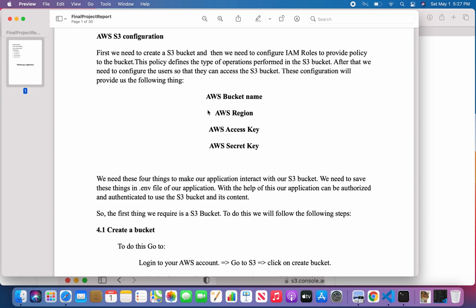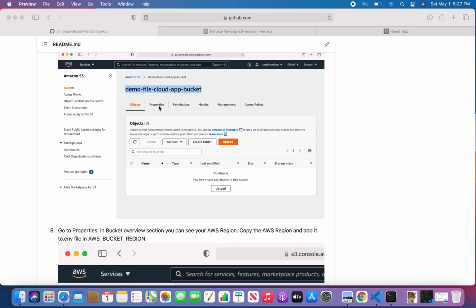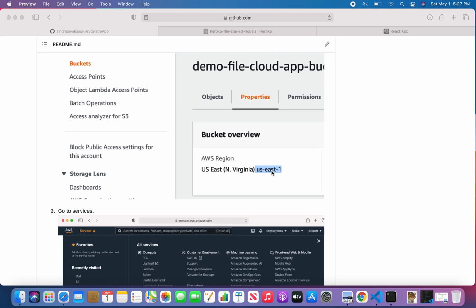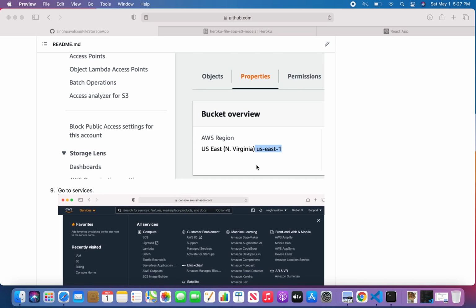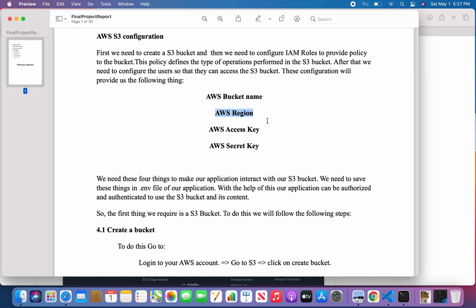As I told you, we need four things: AWS bucket name, AWS region, AWS access key, and AWS secret key. So we already got the AWS bucket name. Now comes the AWS region. To get the AWS region, just click on the properties, and in the properties you will be able to see your AWS region. So we already got our AWS region also.